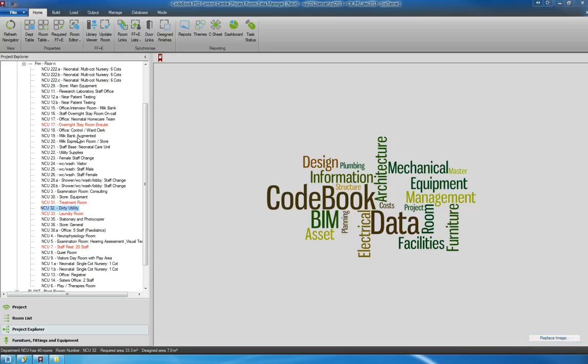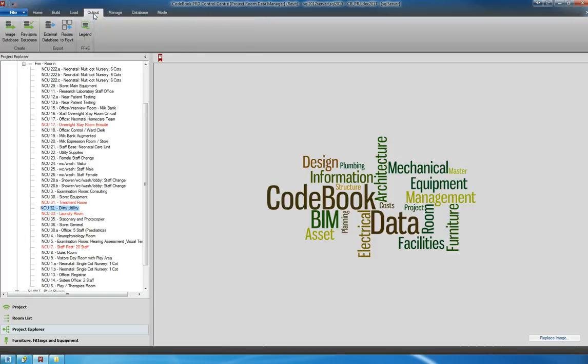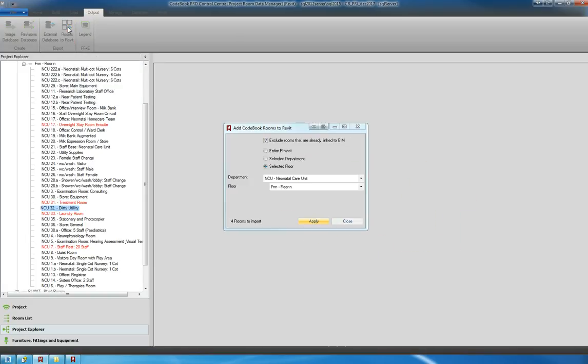So to export these rooms from CodeBook to Revit, we need to select the Output tab, and then we need to choose the option to export rooms to Revit. CodeBook will now load the Add CodeBook Rooms to Revit form, to which we can select the entire project, a selected department, or a selected floor. We also have the option to exclude rooms that are already linked to BIM. This means if we're performing this action for a second or third time perhaps, CodeBook will ignore previously linked rooms.